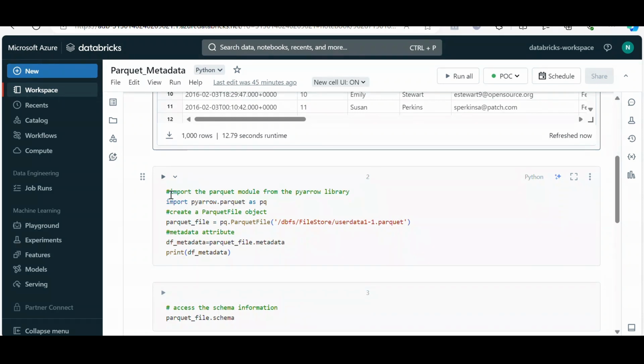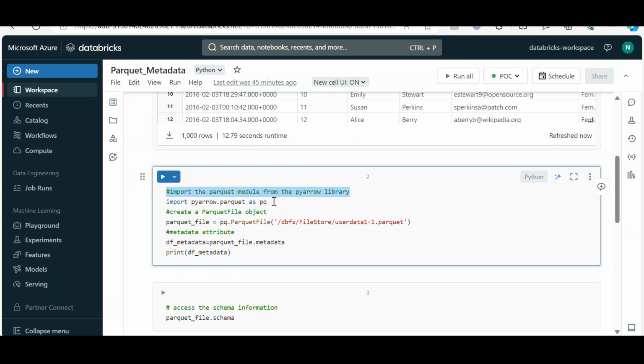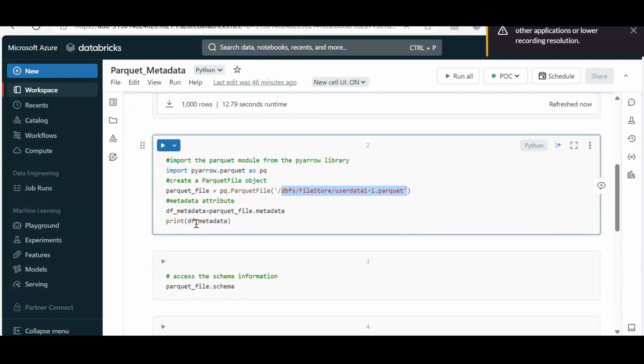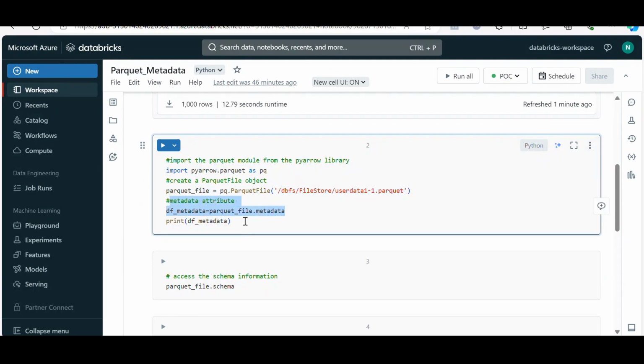All right, so I need to import the Parquet module from the pyarrow library, that is import pyarrow.parquet as pq. Create a Parquet file object, parquet_file, with pq.ParquetFile. This is the link. I already accessed the Parquet file here, right? Then the metadata attribute, dataframe_metadata, where parquet_file.metadata. So I should be able to print the metadata now, right? Let's see.